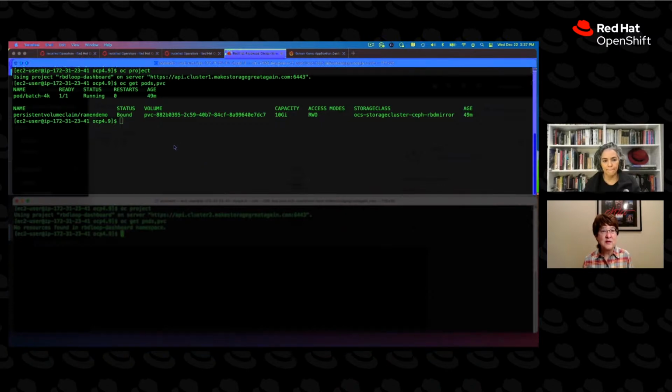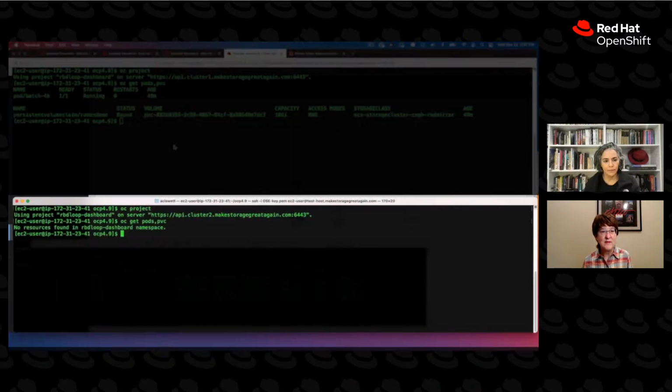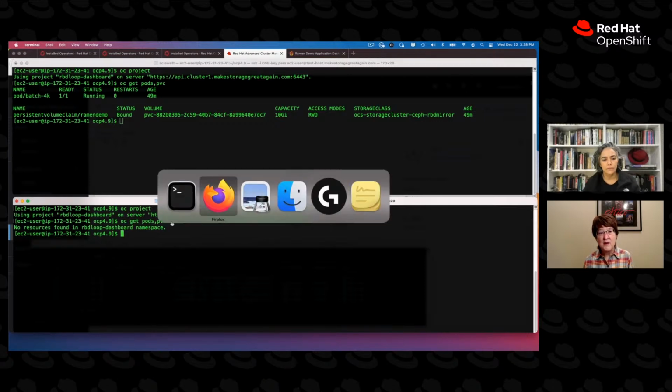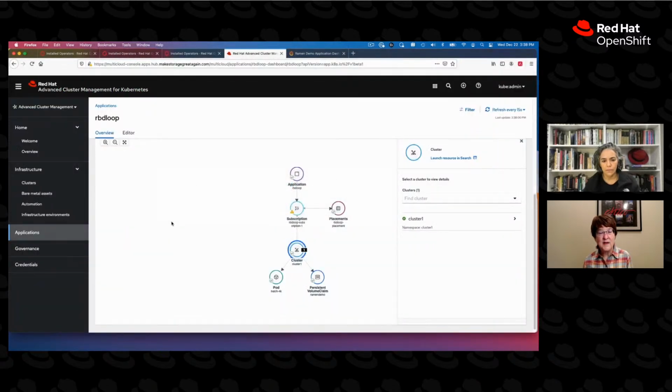In the terminal view, on the top, we have cluster 1. On the bottom, I have cluster 2. If we look at the bottom and do an oc get pods, PVC, there's nothing in the namespace. So the application, as I showed, is not running yet on cluster 2. It is still running on cluster 1. And what we want to do now is go ahead and do a failover.